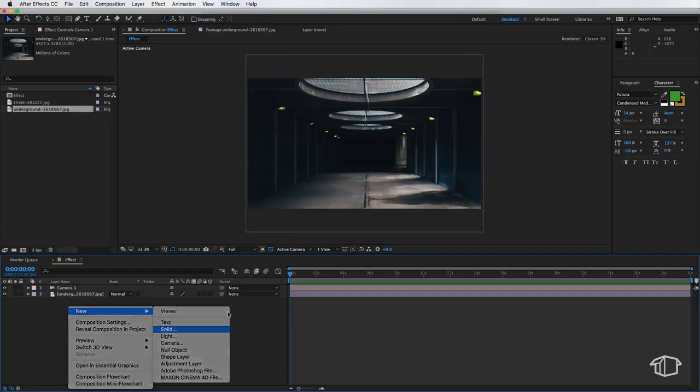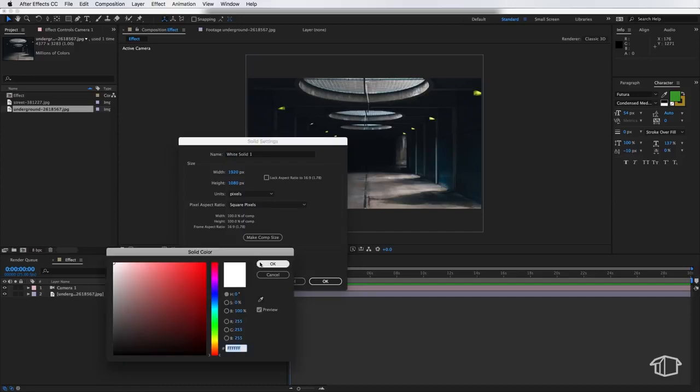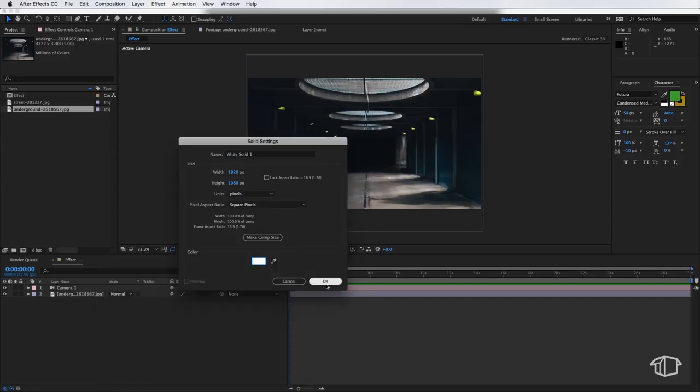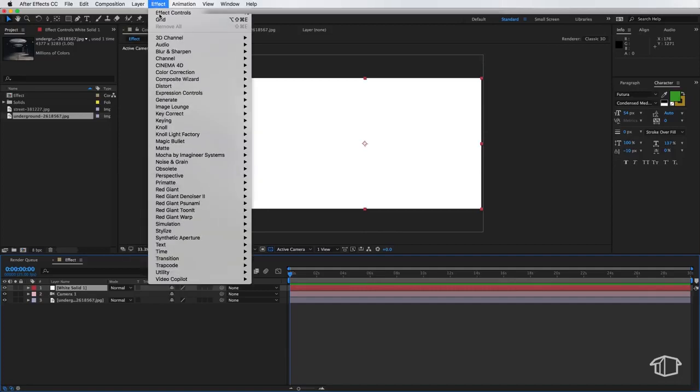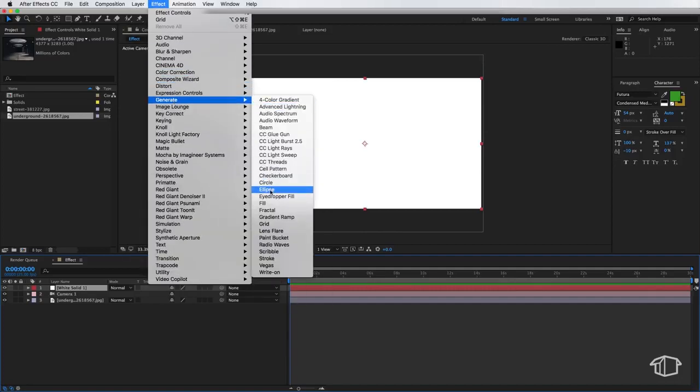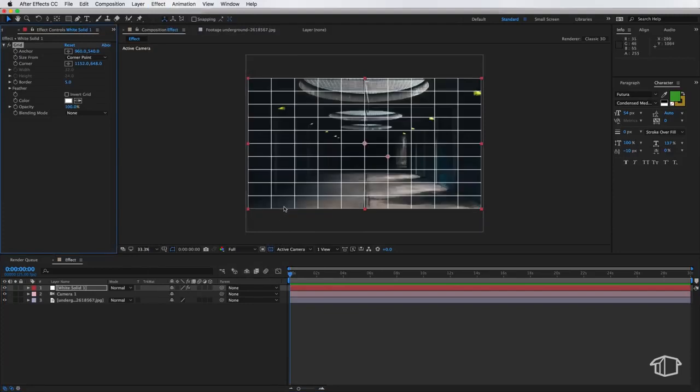So the first thing is I'm going to right click and create a solid. Just going to set this as default a white layer and then hit OK. Then I'm going to come up to Effect, down to Generate, and I want to add this grid effect. And that's just going to make it a bit easier to see what we're doing here. Now the first part of this is I need to make it a 3D layer.